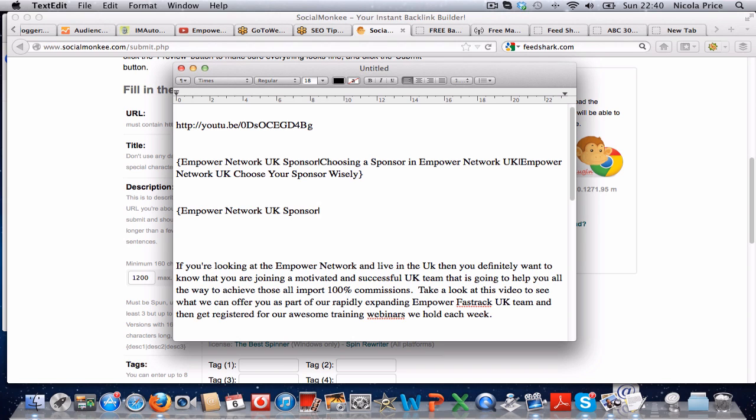You just put the pipe there, and then you put an alternative. So whatever is outside of these brackets needs to make sense with one of the choices that you have inside the bracket. So essentially, in the title it's not so important because you're just doing 3 or 4 or 5 or however many different versions. So one version is going to be Empower Network UK Sponsor. Another version is going to be choosing a sponsor in Empower Network UK. The third one will be Empower Network UK, choose your sponsor wisely.